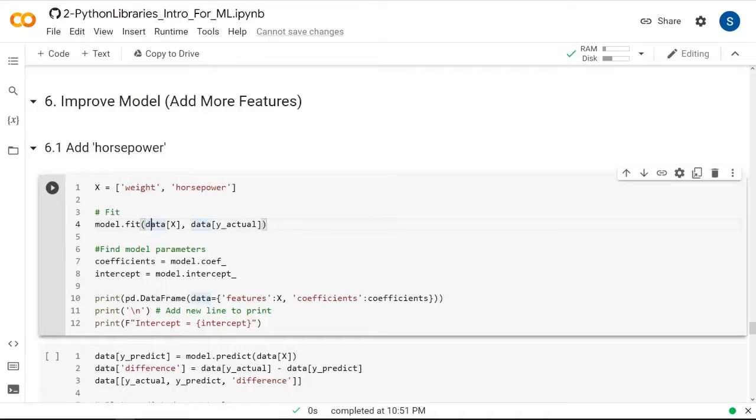Let's run this, and when we run it, it will fit your model with two variables. Our assumption is that your model should get improved. And then we will follow the same steps we did earlier.